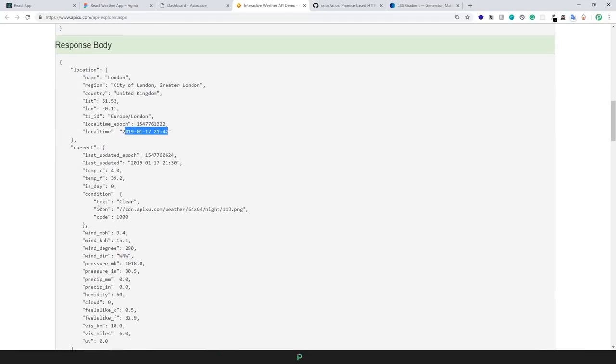So you can do plenty of things with this. There's also a current object in here, like the last updated as well. Epoch in here is the milliseconds, or a timestamp. Then temperature in Celsius or temperature in Fahrenheit. I'm going to use Celsius in this case, like 4 degrees. Is day is a boolean that tells you if this city is currently at day or at night. It's either 0 or 1, so when it tells you 0, it's basically at night. The condition of this is clear, and it gives you the icon.